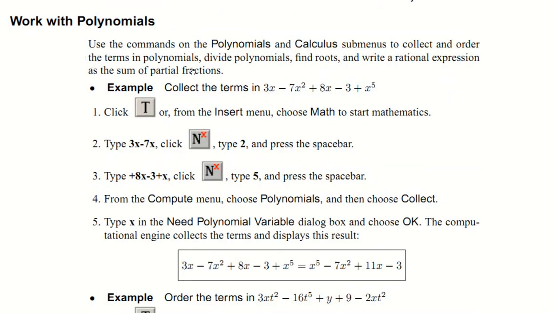Now, working with polynomials. Use the commands on the polynomials and calculus submenus to collect and order the terms in polynomials, divide polynomials, find roots, and write a rational expression as the sum of partial fractions. To collect the terms in this expression, we will use the collect command by typing this expression in Scientific Workplace and choosing the collect command from the compute menu, and the result is given in this box: x to the power 5 minus 7x square plus 11x minus 3.